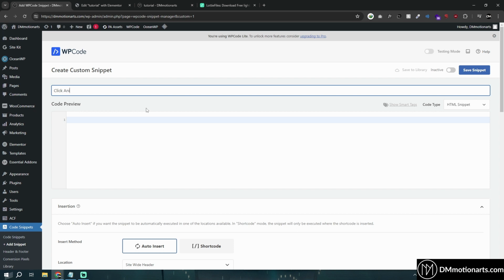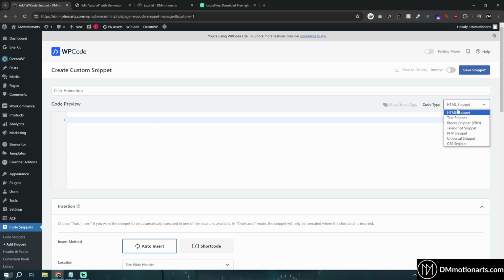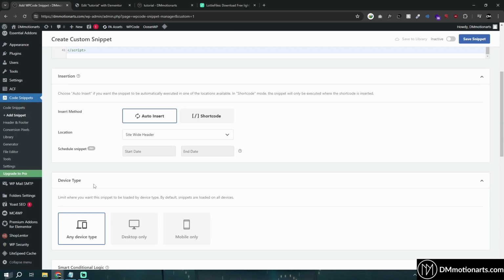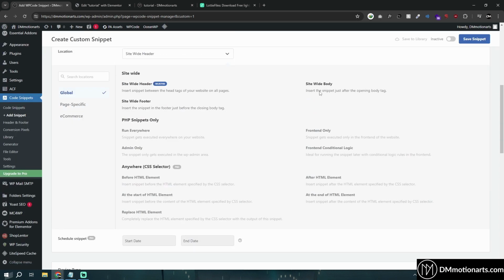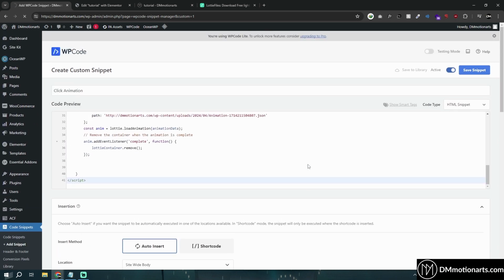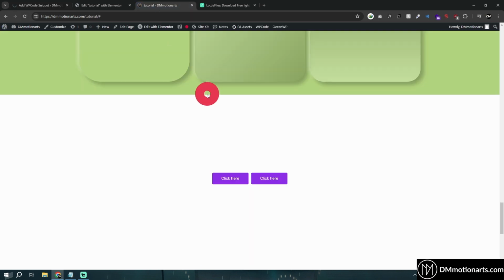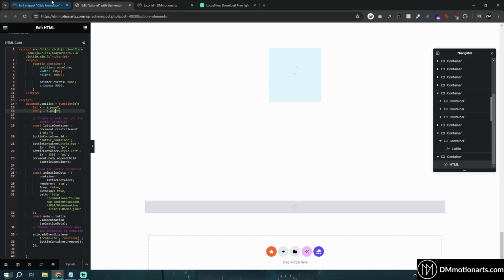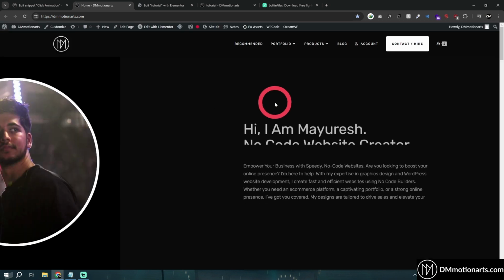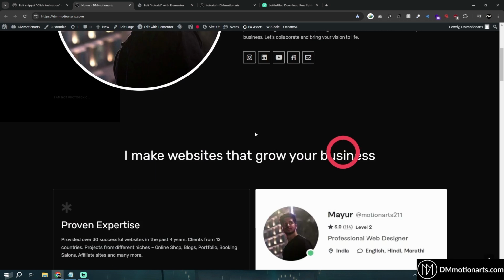We can just type anything, click animation, make sure it is set to HTML snippet, and then copy the code that I've given. We will do site wide body like this, and then make it active and save it. Let's go to our home page like this. And you could see it is still running.